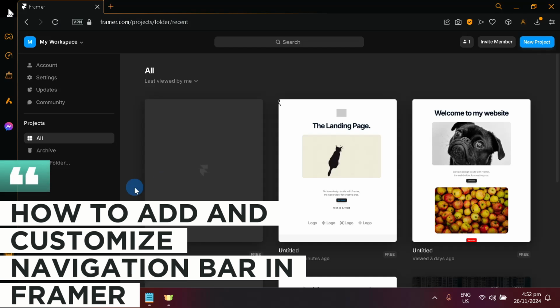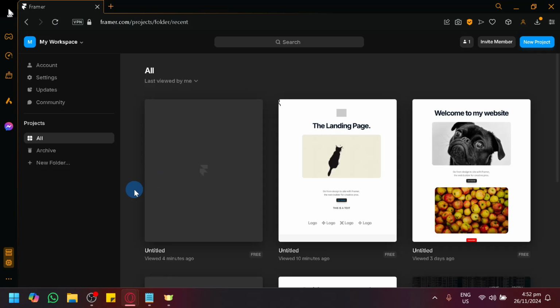How to add and customize a navigation bar in Framer. So hello guys and welcome back to today's video. In today's video, let me show you how you will be able to add a navigation bar on one of your designs and, of course, be able to customize it however you want, depending on the menus or the content it will have, or the different pages your page will have.